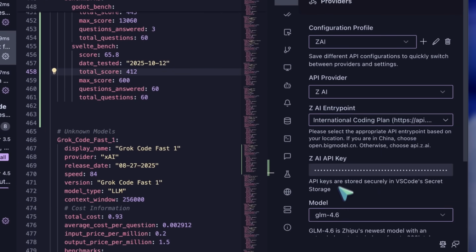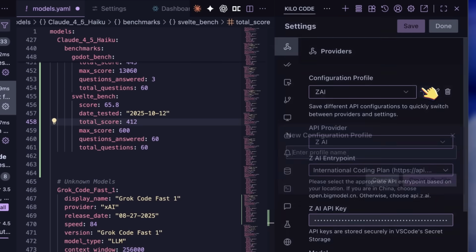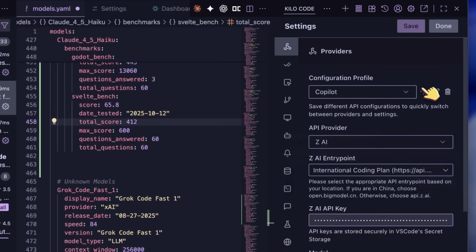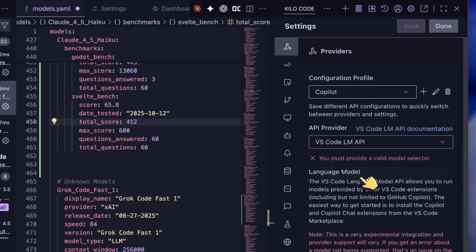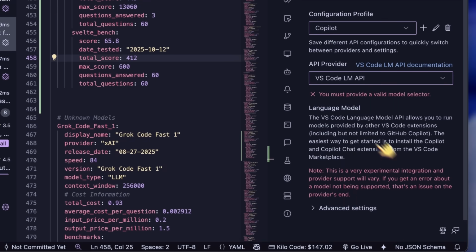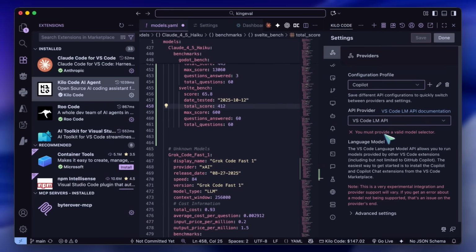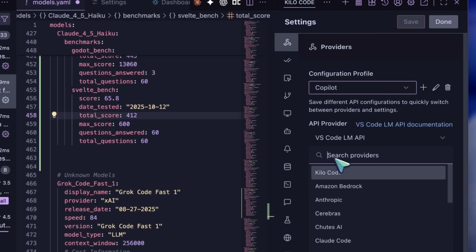Once that is done, create another profile here. Let's call this one Copilot. Here, you'll need to select the VS Code LM API. This is basically the Copilot API that allows KiloCode to use Copilot models. It's a really good way to utilize your Copilot subscription if you don't like the Copilot agent interface or if it doesn't work well for you. So, just select the model that you wish to use.